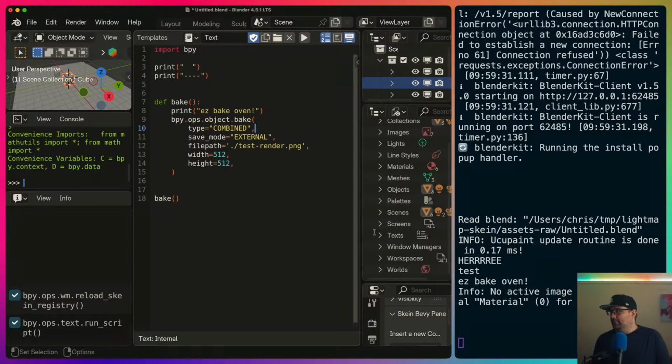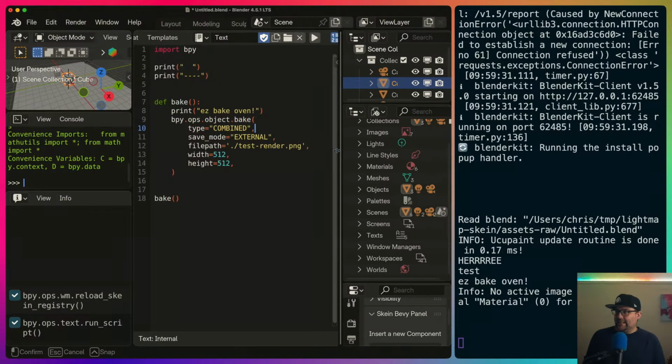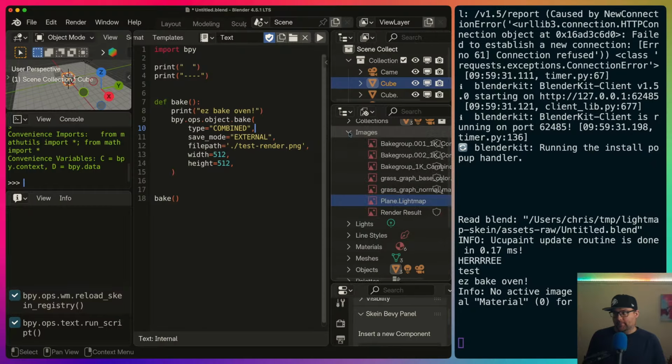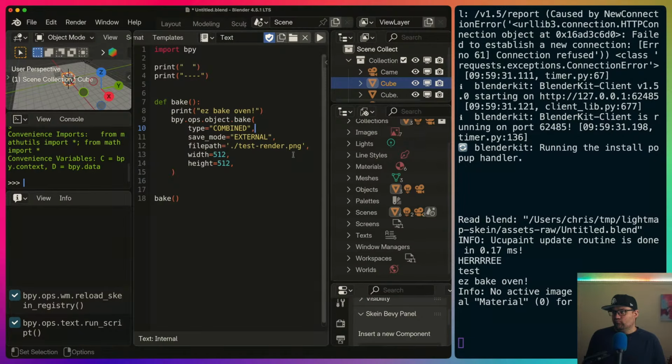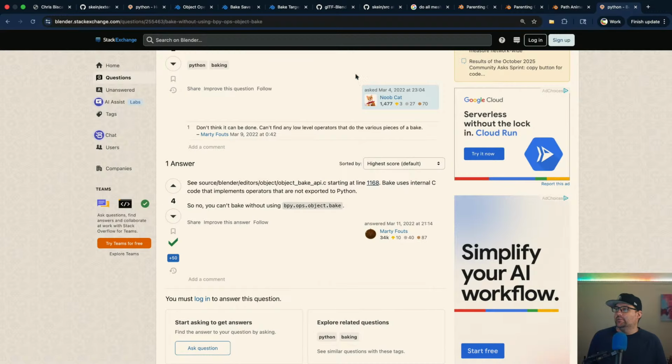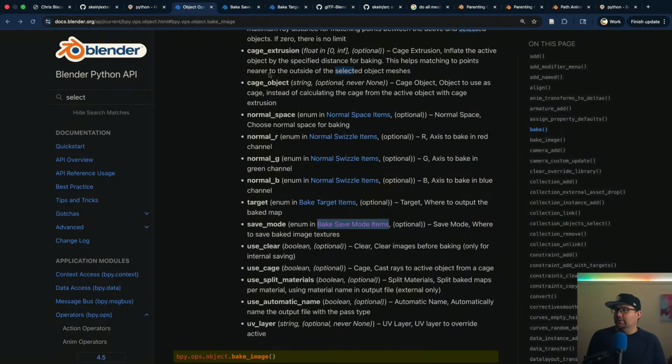So here we go. No active image found in material for object cube. So we need an image on the material, and it needs to be the active image as well. So the question is, can we avoid those requirements? Or is that a thing that we absolutely have to do?